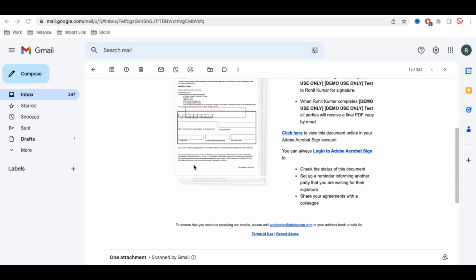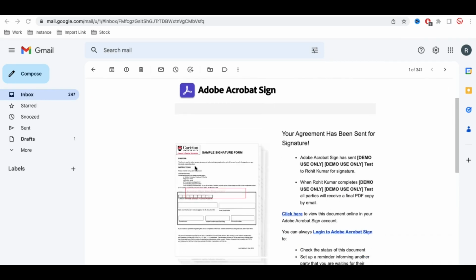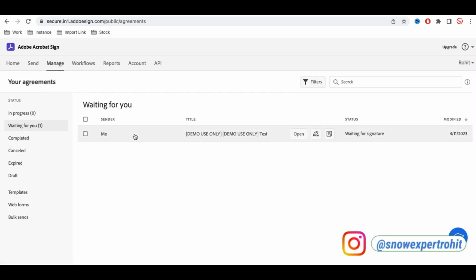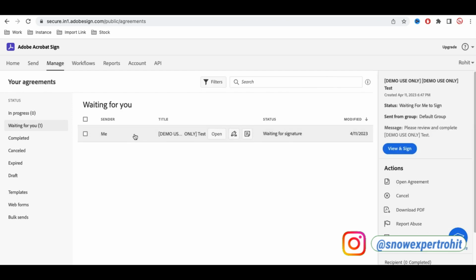So let's assume that you have received a mail where you need to put your signature on a particular document. Once you put the signature, how do you know, or how does a third party know, that this is signed? For example, if you see here, this document came to me for signature. If I sign this, the state will change from waiting for me to waiting for you to complete it.